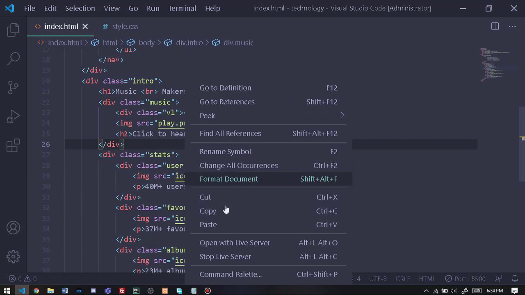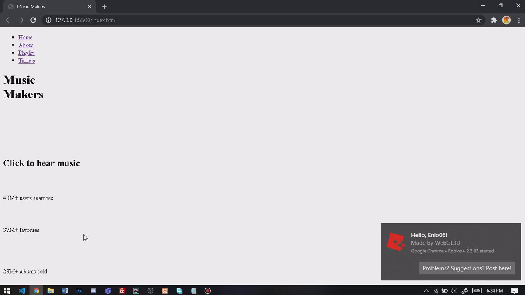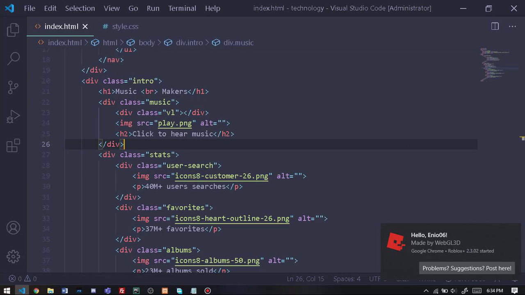Perfect. And this is how our website should look. And I know it's looking very terrible. But we're gonna fix that, guys. Do not worry about a thing.